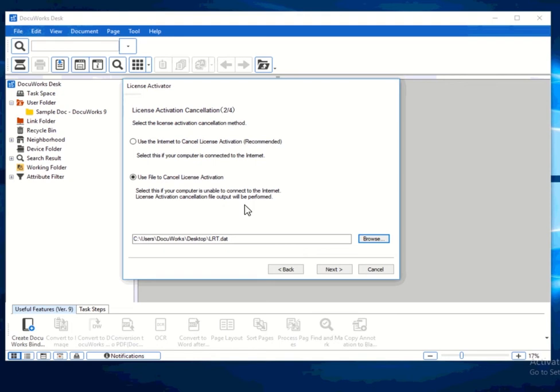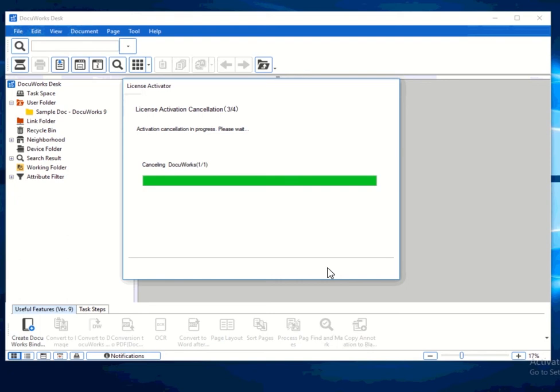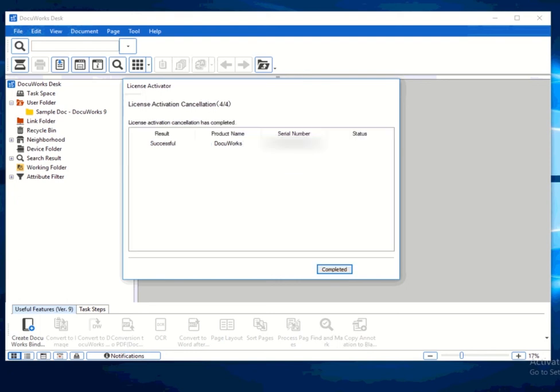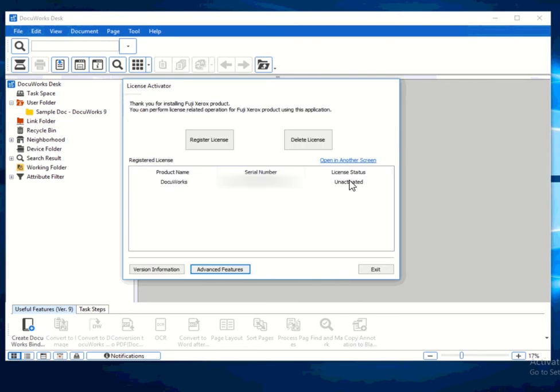Again, for my end, I'll be using the internet as I'm connected to the internet right now, and it is the recommended step. So we'll just proceed with that one. Next. All right, so it successfully canceled this particular license for us. Just click completed, and you can see that this is already an unactivated license.